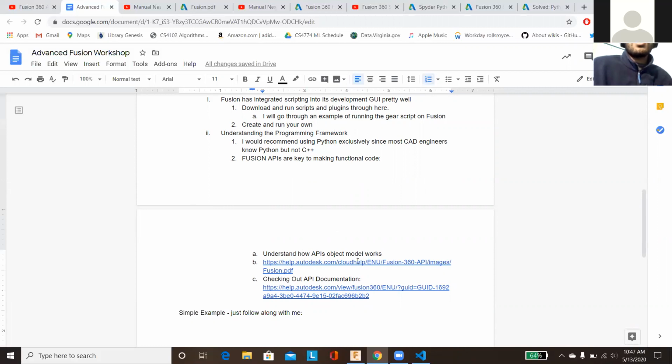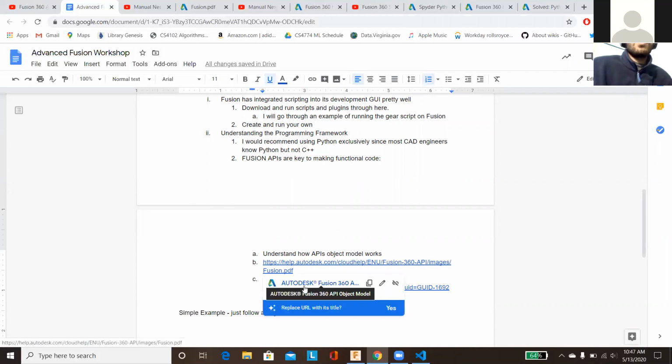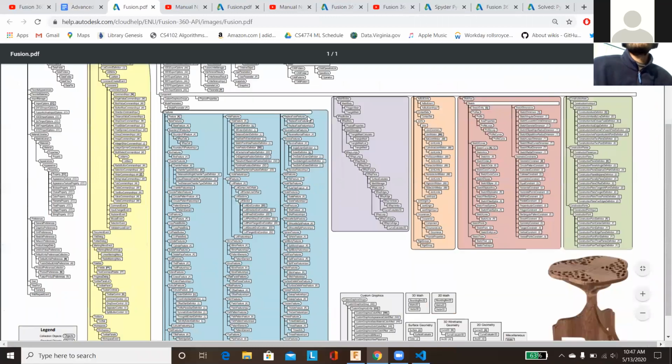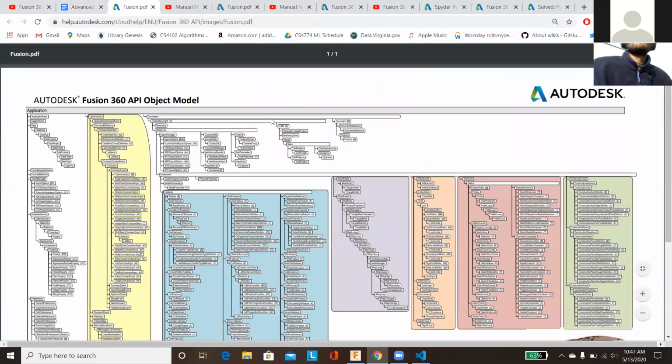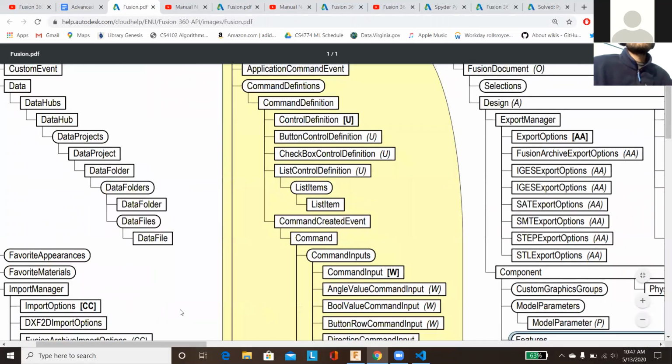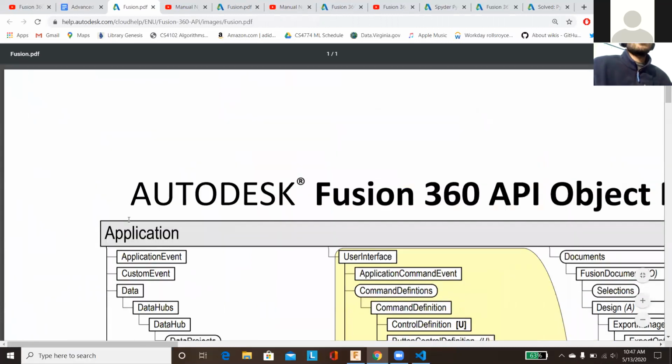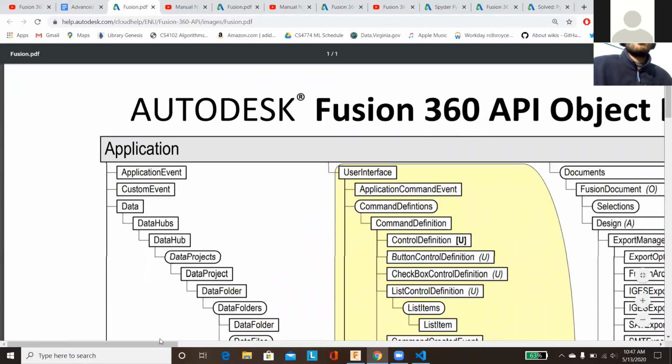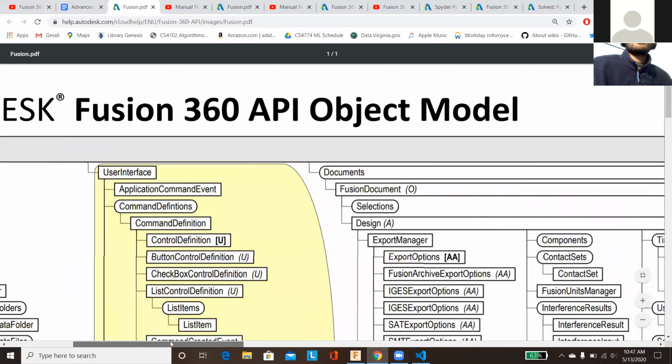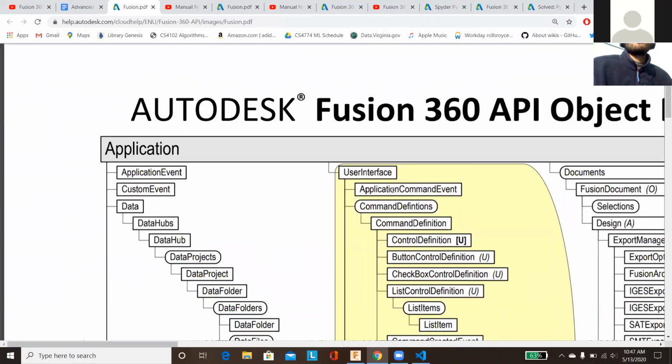So let's first go over how the Fusion API object model works. You see this? Wow, yeah, it's a big one. Yeah, it is, because there are a lot of methods. You can see it's a hierarchy. Mm-hmm. It's a tree that goes one within another.